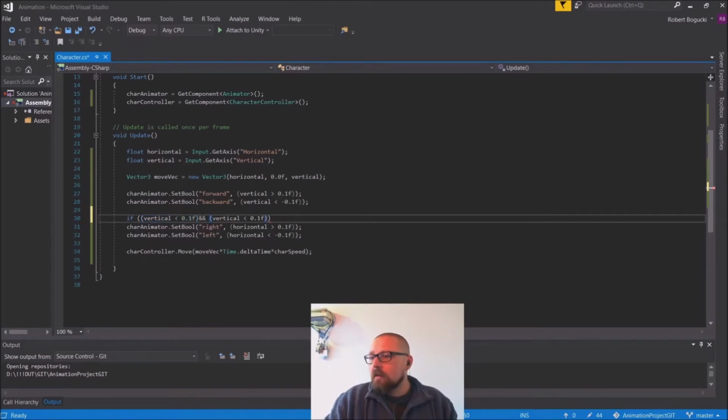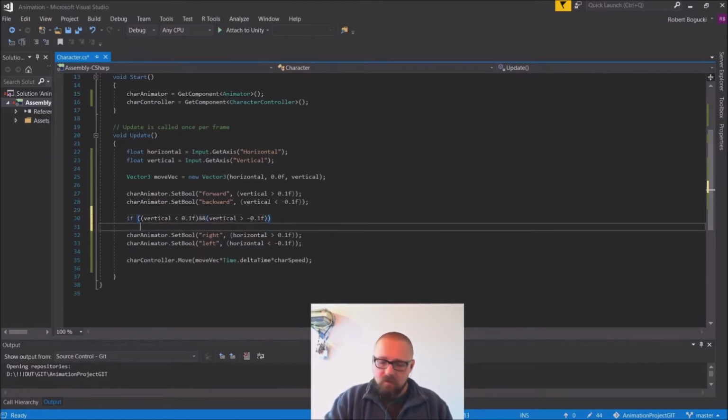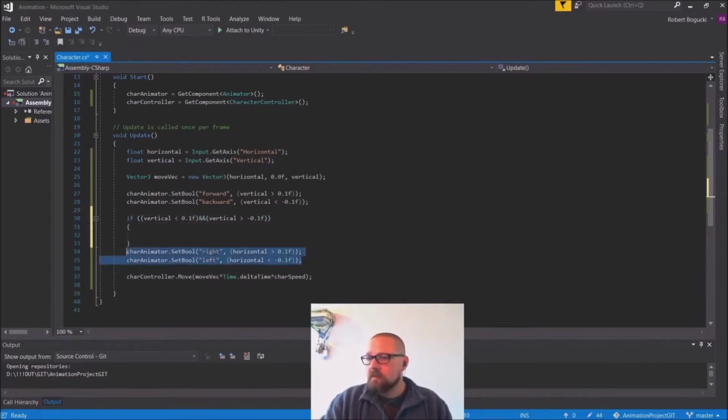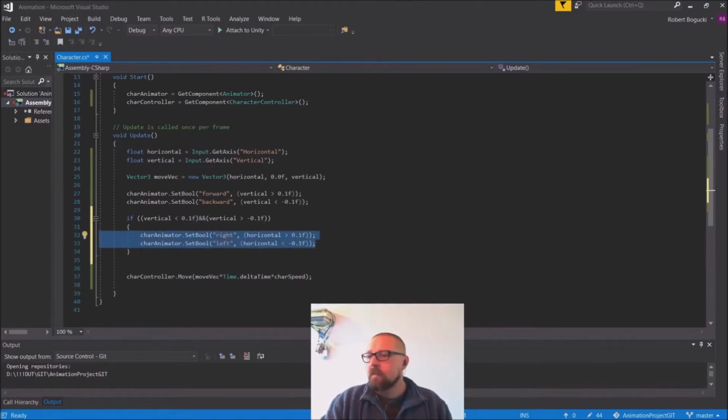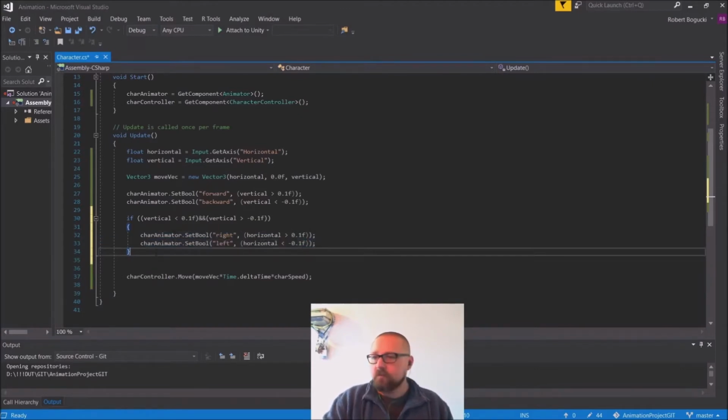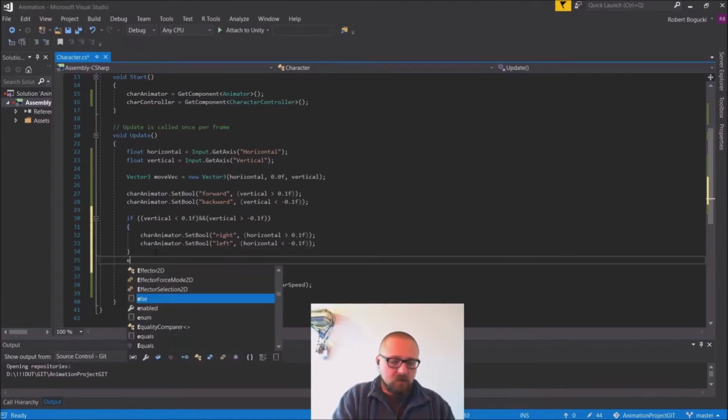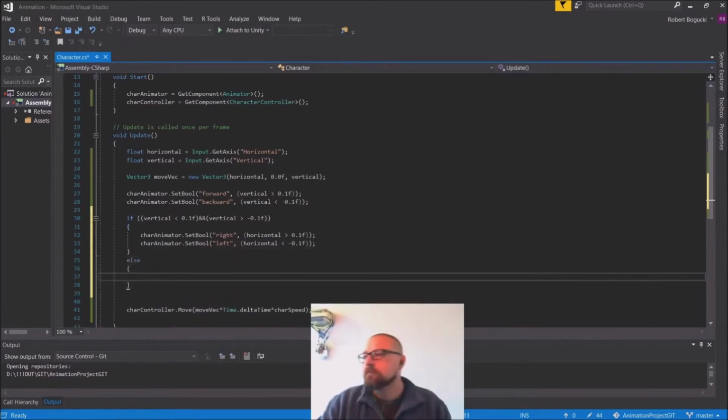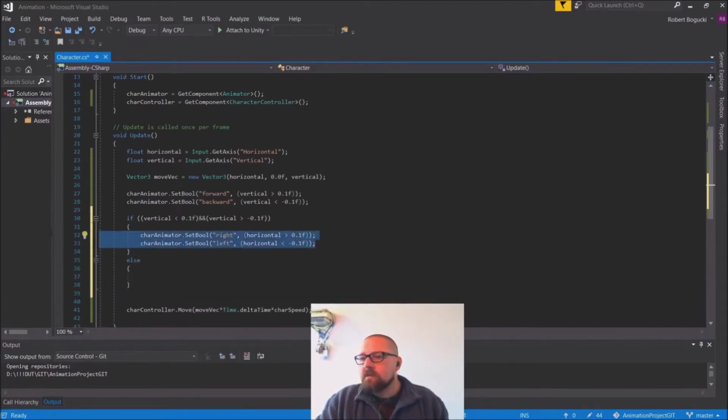Which is to say that we're not walking forward or backward, so we're within the dead zone on our vertical axis. We do exactly what we were doing before, left or right, and we check that. But if we are outside of that dead zone, so else, we will just set these to false. So right and left will be set to false, just directly.